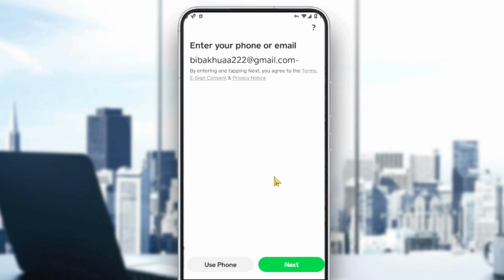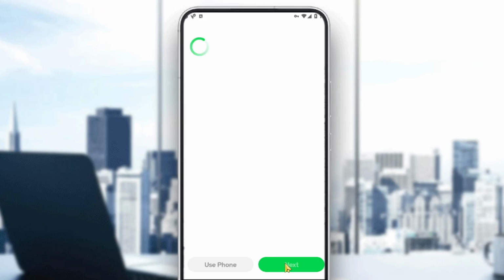Sorry for the interruption, and as I said, all you need to do is just enter your phone or email. For me, of course, I added my email here. Then just go and click next.